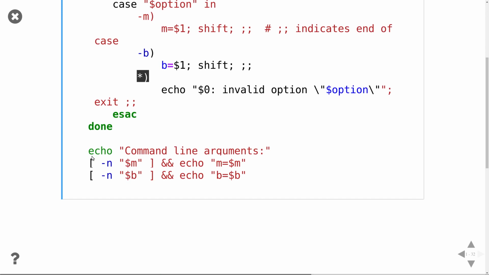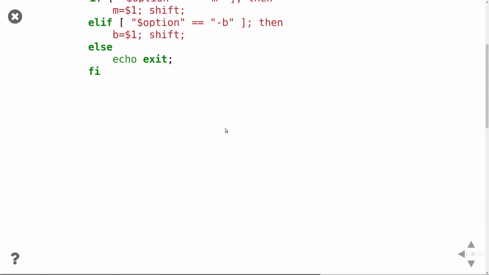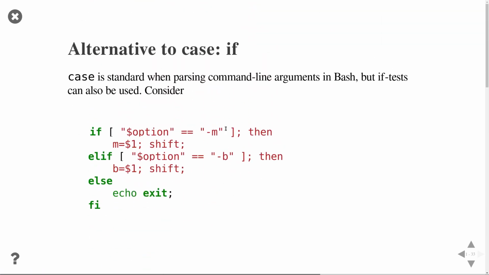So after this, we can print out the command line arguments that have been passed to the user. Of course, instead of using this case, we could have just used an if statement. So this is exactly the same code now, but we used if statements where we check if the option string is -m or if the option string is -b. Works just as well.